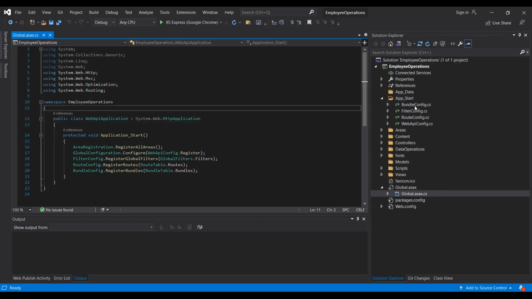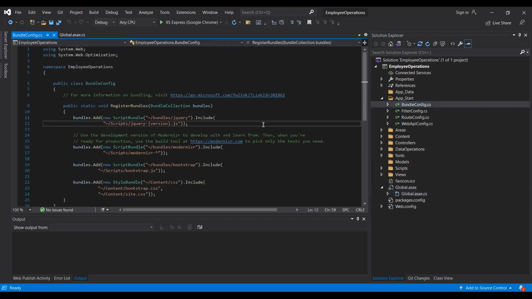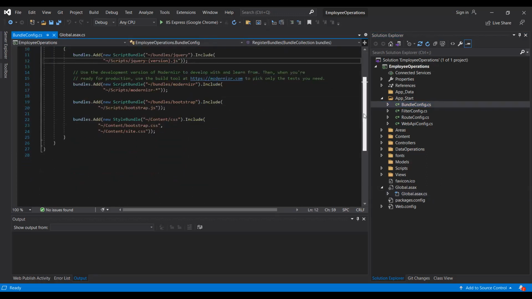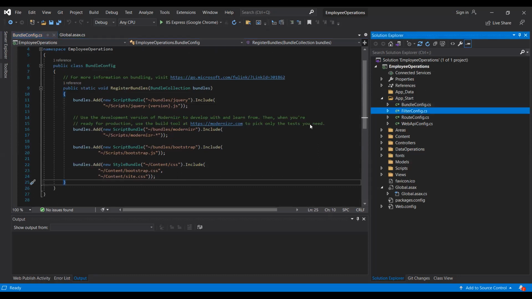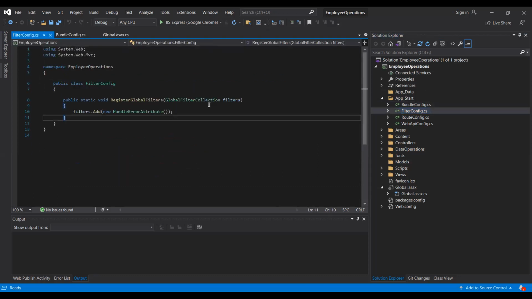You could see the App_Start folder. I'll open BundleConfig. You could see the JavaScript files being loaded, bootstrap, and all the files which are required for you to launch the application. You could see CSS files and JavaScript files, and these are some default files required to launch your web application. And you could see FilterConfig. If you want to add a new filter, you can always create your custom filters and register them here.